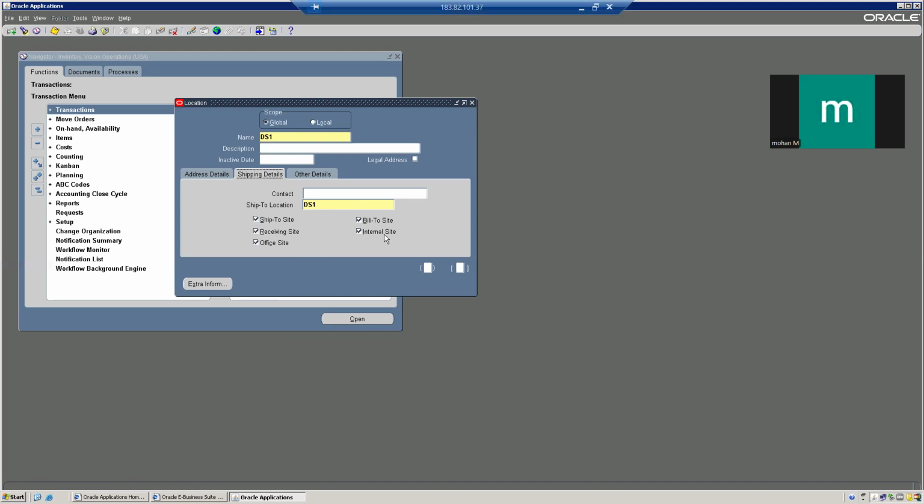Okay, and there is one more thing, which is internal site. Internal site is whenever we are creating one internal location. So when we create one internal location and we consider that this location has to be part of this internal location, at that time we can check this internal site.